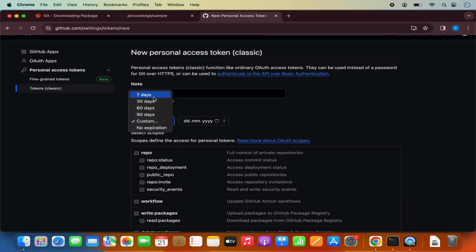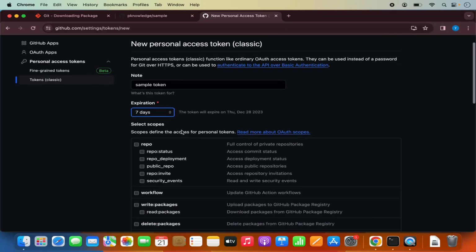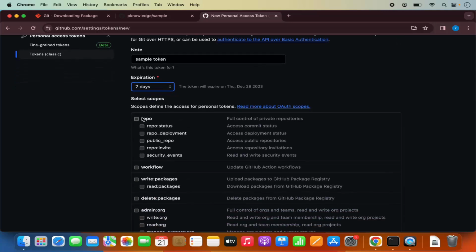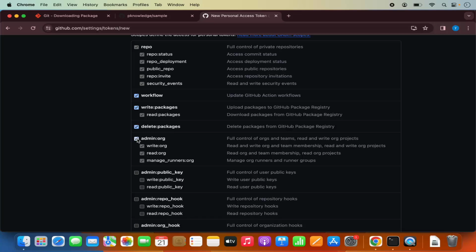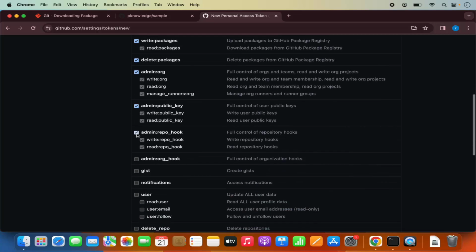For now, I'm going to just give the 7 days, because I want this token to be expired, because I'm going to create this token and you guys will be able to see this token. Anyway, it will not be a good idea to keep this token forever, but in your case, just choose the longer date here. Now in the select scope, just check every checkbox if you want to give all the privileges to this token. So I'm going to check each and every checkbox from here.